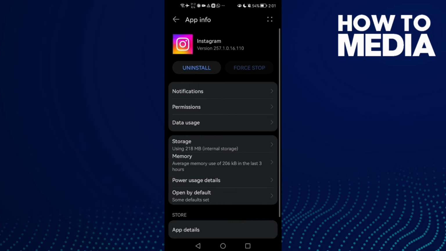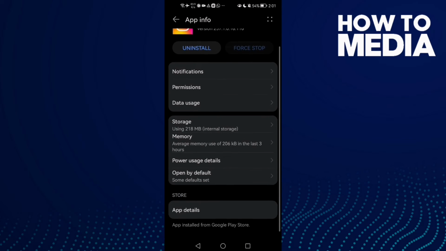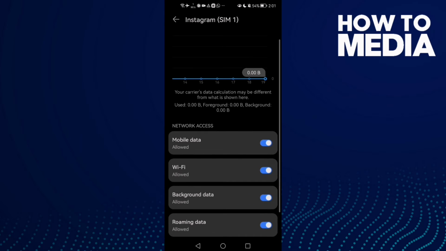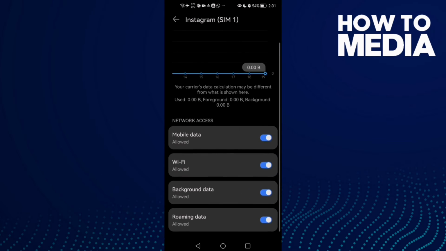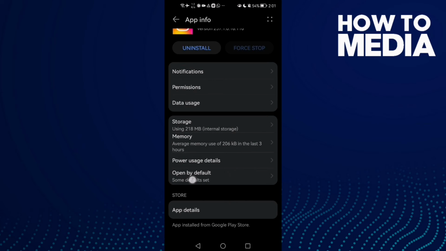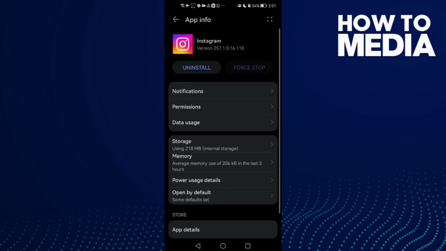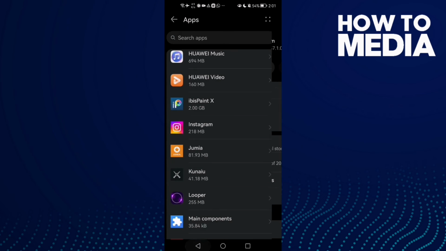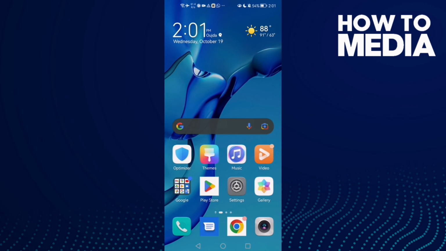You need to find it here and now just click data usage here and check this one, background data. You need to enable it. Maybe you will find it like that. Just enable it and then go back and now go to storage, clear cache. It's easy. And now just go back and try again and your problem must be fixed.